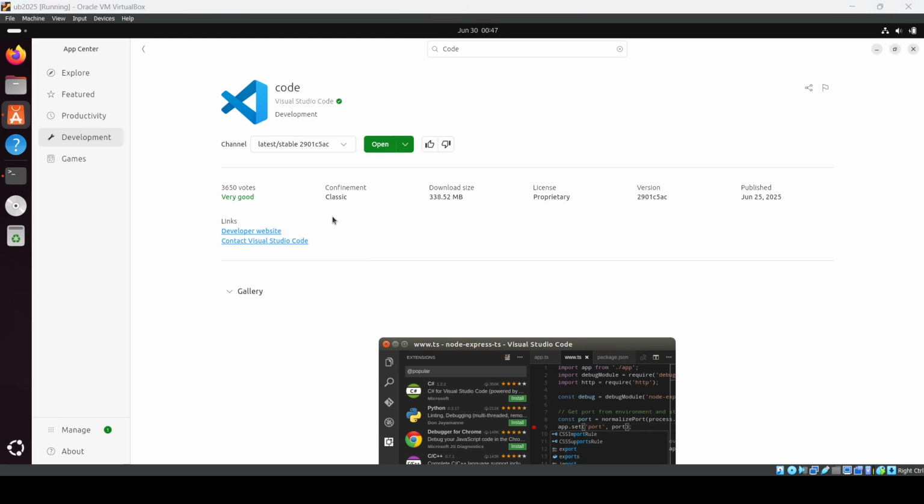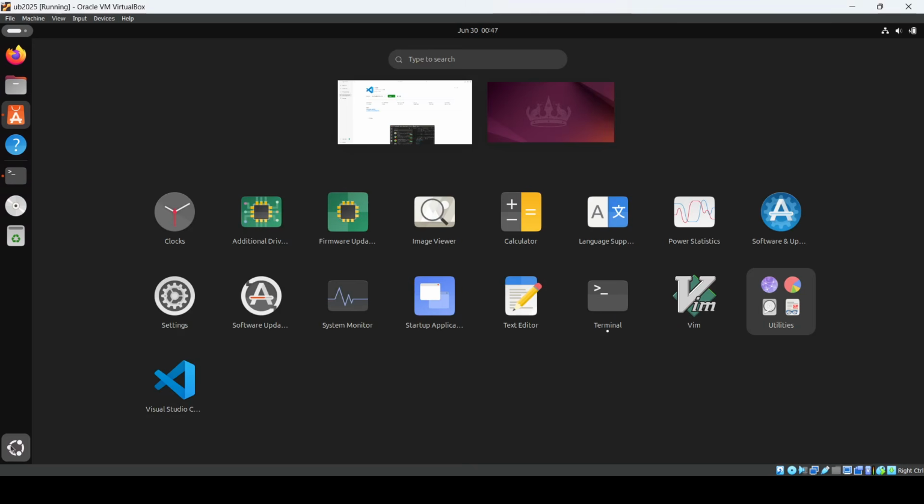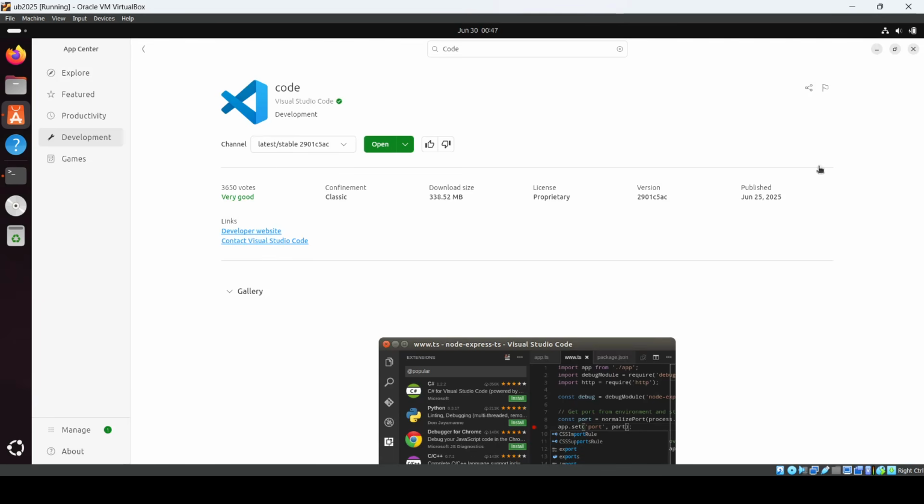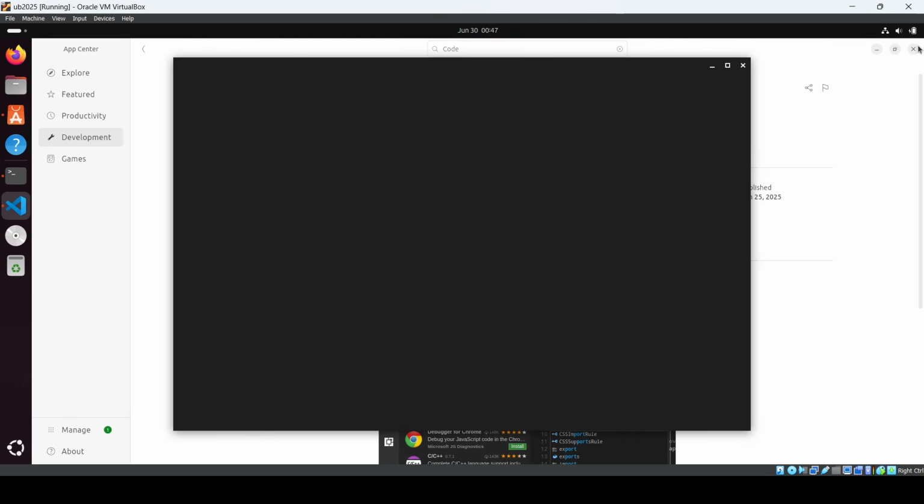Okay, so it is installed, and it took around 2 to 3 minutes for me. Here you can see the option of Open, but we can also go into Show Apps, and here you can also see VS Code. Just click on it, and I will simply close this.